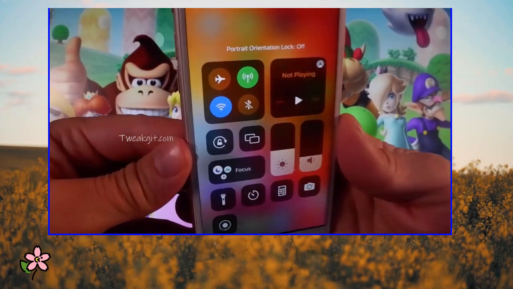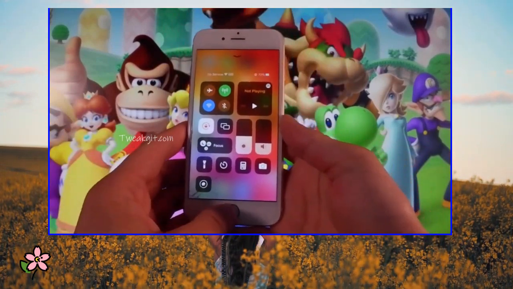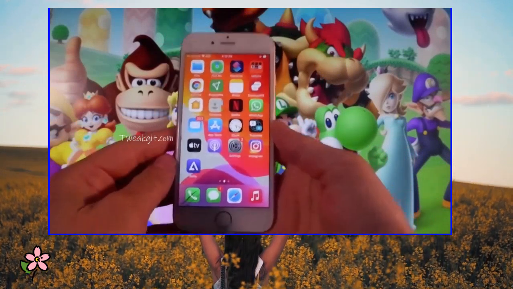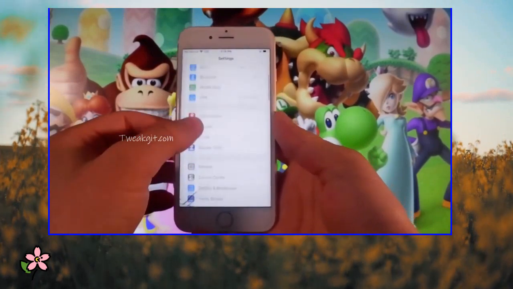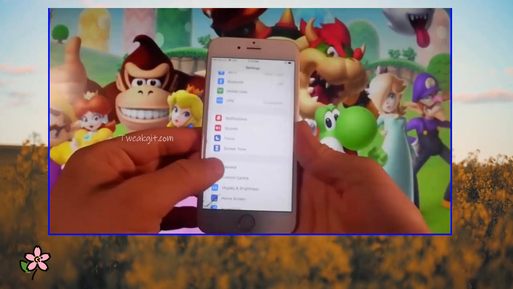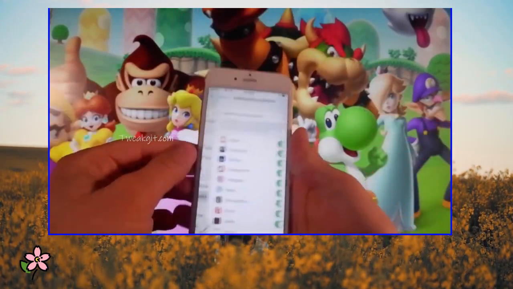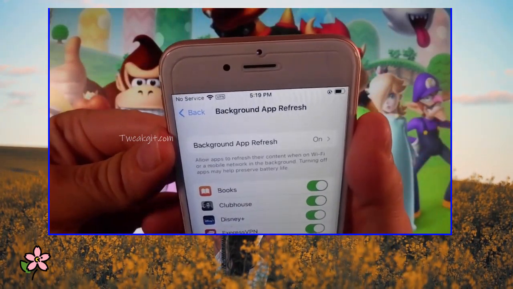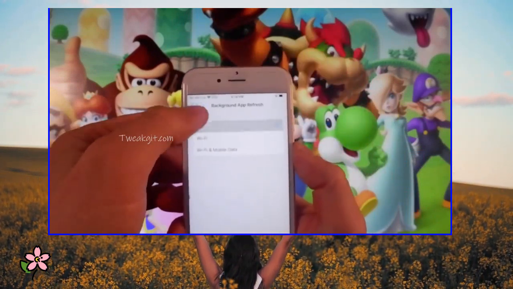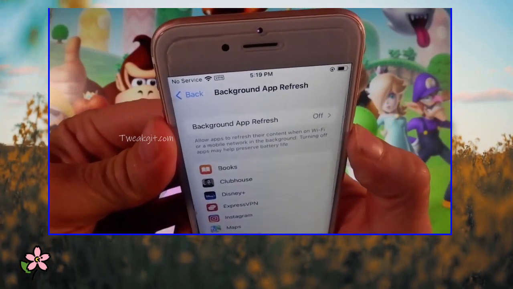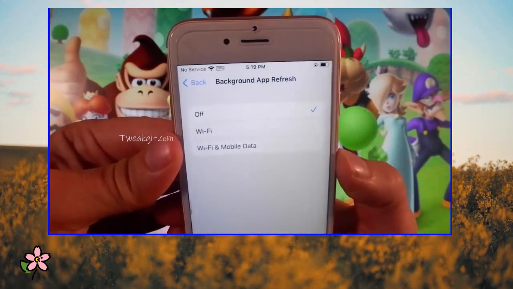So I'm going to start by showing you all the settings that need to be changed on iOS for the installation. Firstly, make sure that your orientation is locked just like this. Once you've locked the orientation, you need to go to settings, and once you are on the main settings tab, you need to find the general settings, tap on it and find background app refresh over here. Now you need to tap on background app refresh and make sure that it's turned on. For me, it's on already, but if it says background app refresh off like this, then you need to simply tap on it and then tap on Wi-Fi and mobile data to turn it on.